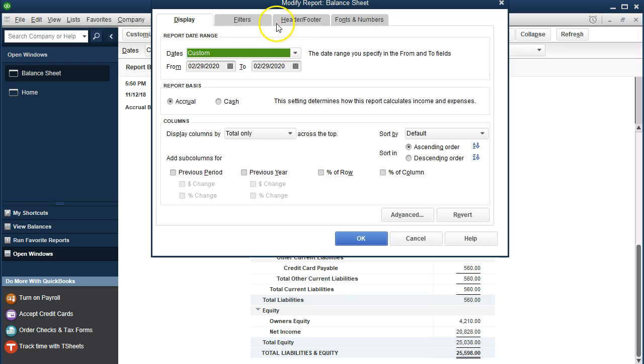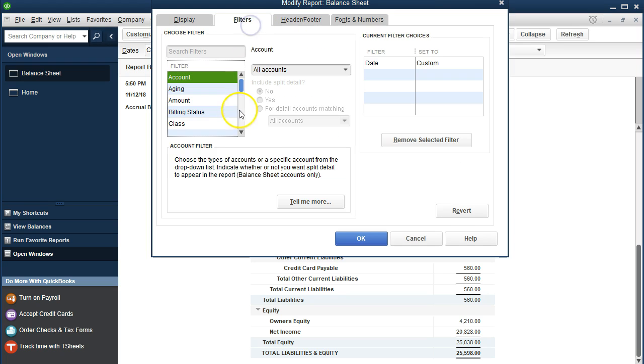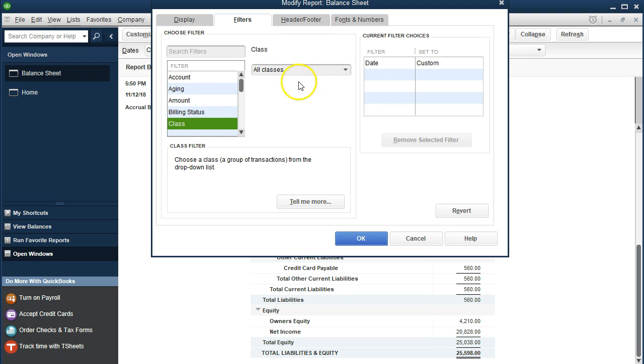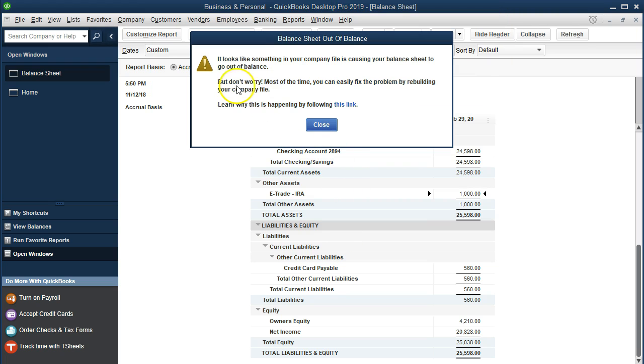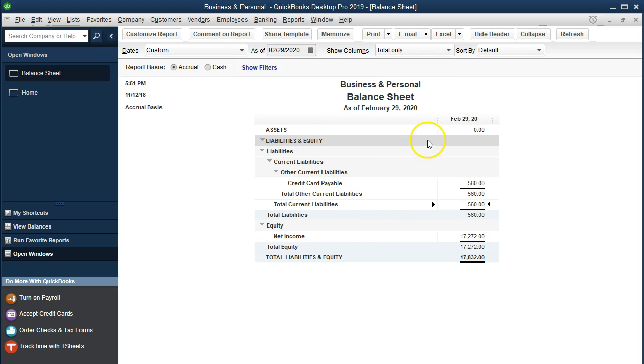If we go to Customize and go to the Filters, we can go to Classes and try to filter by class, saying personal or business. But when we do so, I'm going to say okay. It's going to say, it looks like something in your file is causing your balance sheet to go out of balance. Why? Because it can't figure out how to separate the classes. And if I say save and close, notice the assets have gone away because in part the checking account is not sorted between two classes. So you'll note there's no class, there's no checking account. So this doesn't work for most people.